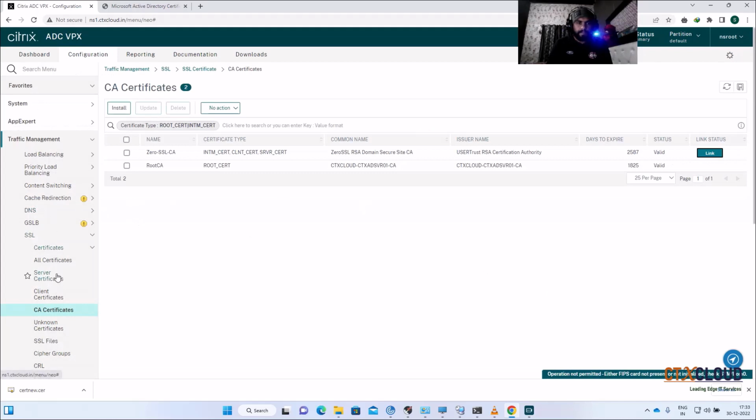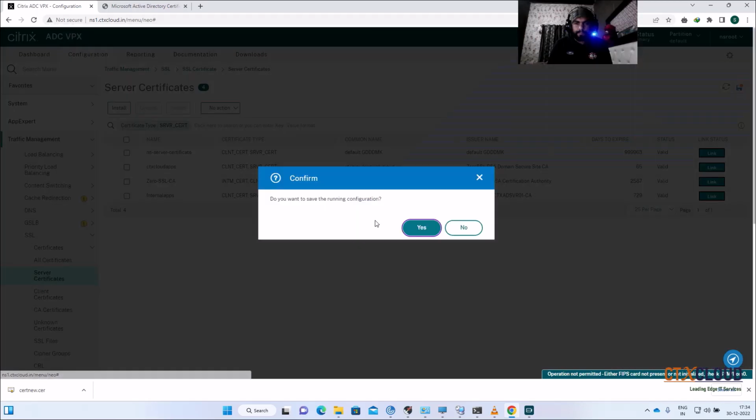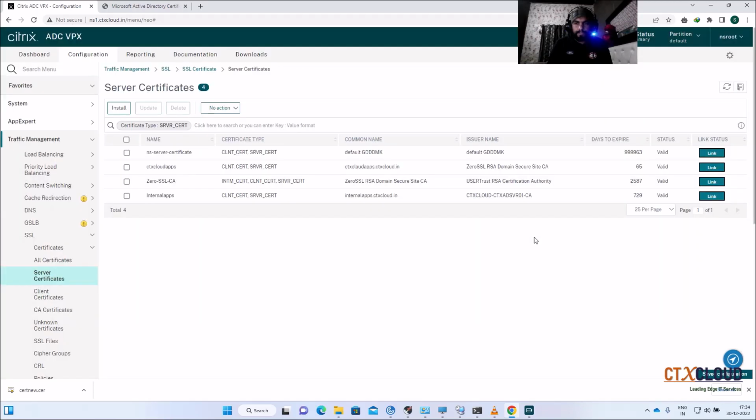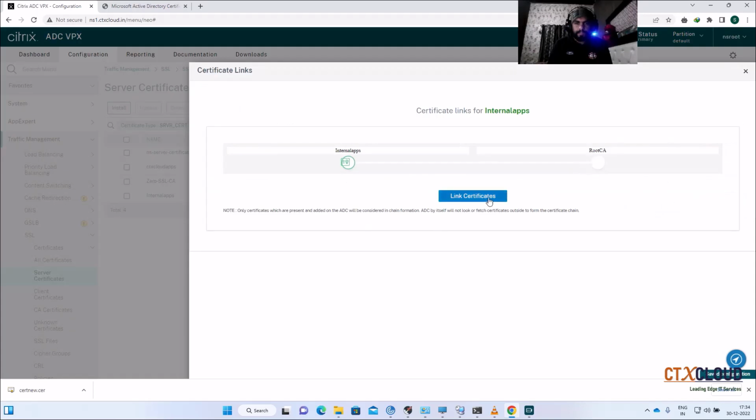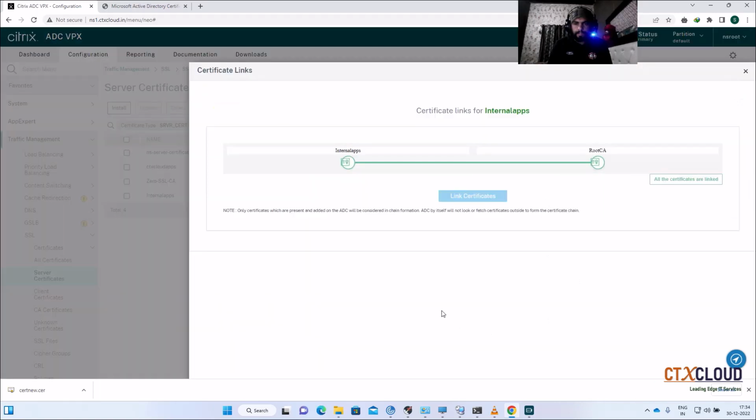Now it's time to link your server certificate with the root CA. So for that you need to go on link and click on link, so it will automatically bind with your root CA. So it's done. Okay, let me close this, see if I'm getting any option to complete this. So that's done. I think that's fine.